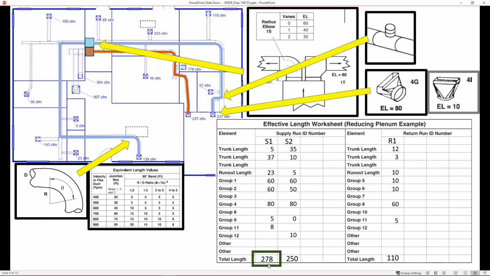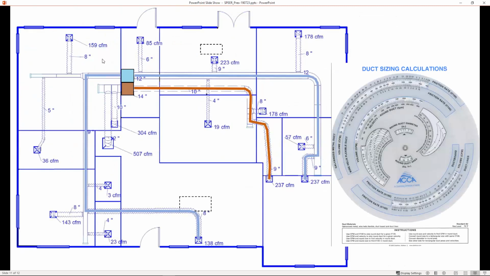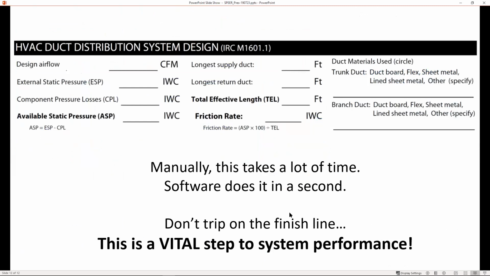And so at 278, that's supply 1 right here. That was the longest run by about 28 feet. And then the return came in at 110. And so I take those numbers, plug them in after I've looked at what's available. All right, now what do I have for the ducts? The ducts added up to 388 feet. I plugged it into the formula and have a friction rate of 0.09, so I can size these ducts based on that friction rate. That's very quick.